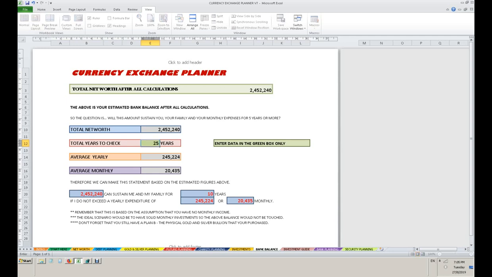So let's say I change this to 25 years. Then that means if we're spending an average of, let's say, $98,090 per year, or $8,174 per month, we can make that 2.4 or 2.5 million last for 25 years. Now, that's not factoring inflation and surprise expenses and all kinds of stuff.